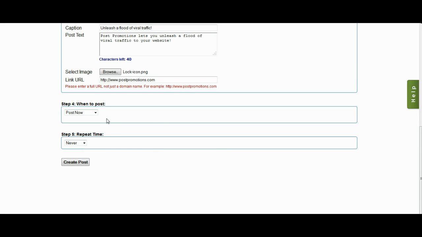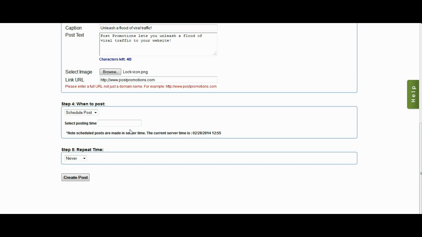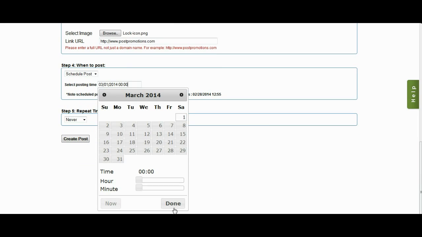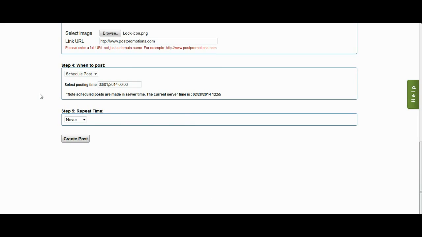It's going to ask me when I want to post. So I can post now, or I can schedule the post for later and pick it simply from the easy date picker here. I'm actually going to schedule this one for later. I will set it to post on the 1st of March. And I can also decide if I wanted to repeat. And I'll show you here. We select from this drop down, and we can have it repeat every 7, 14, 21, or 30 days. No more often than 7, because we don't want to spam the group or the fan page.